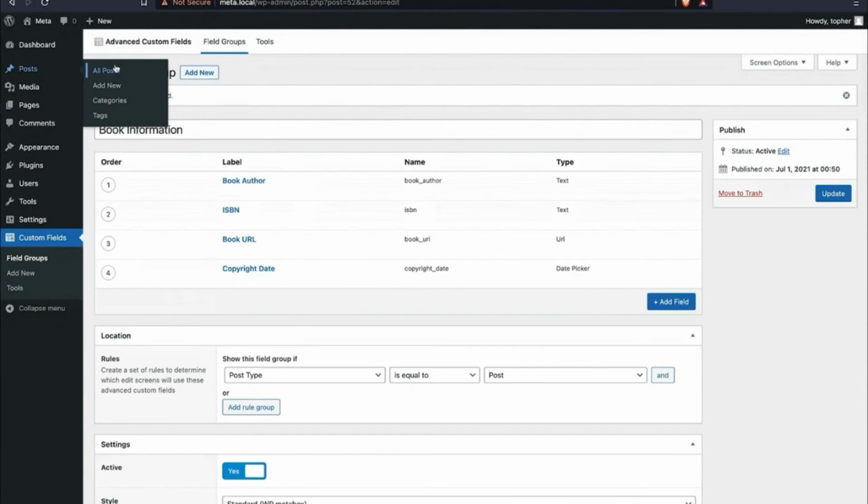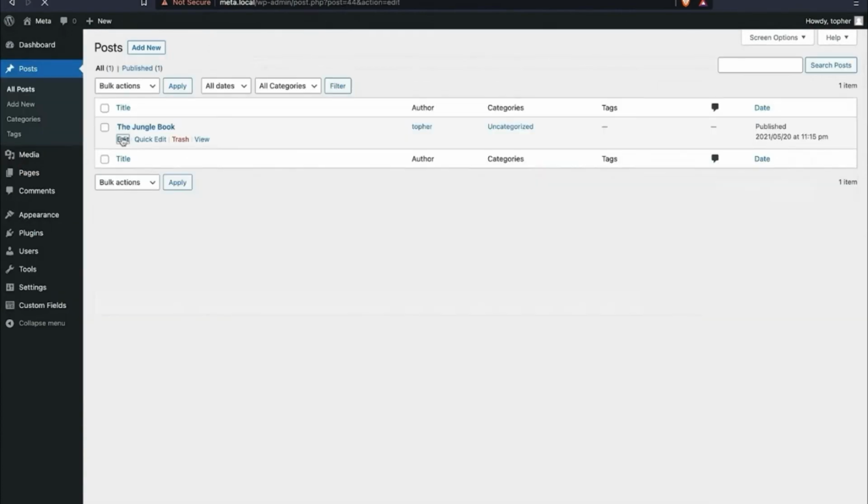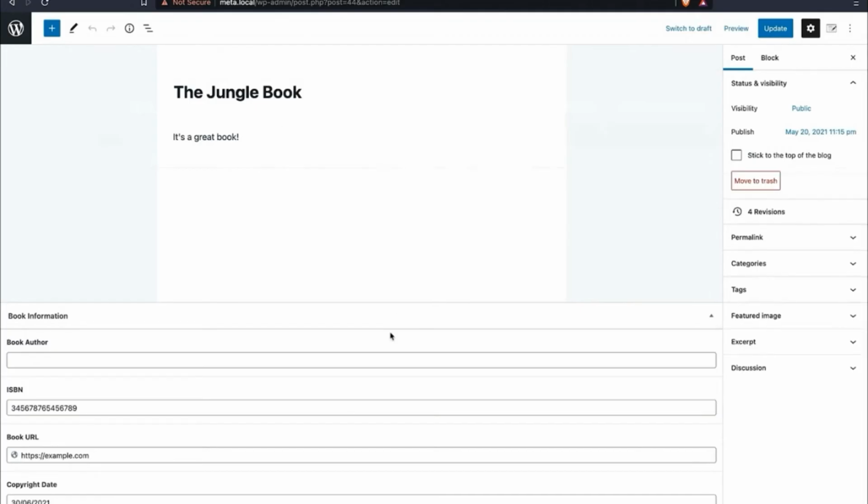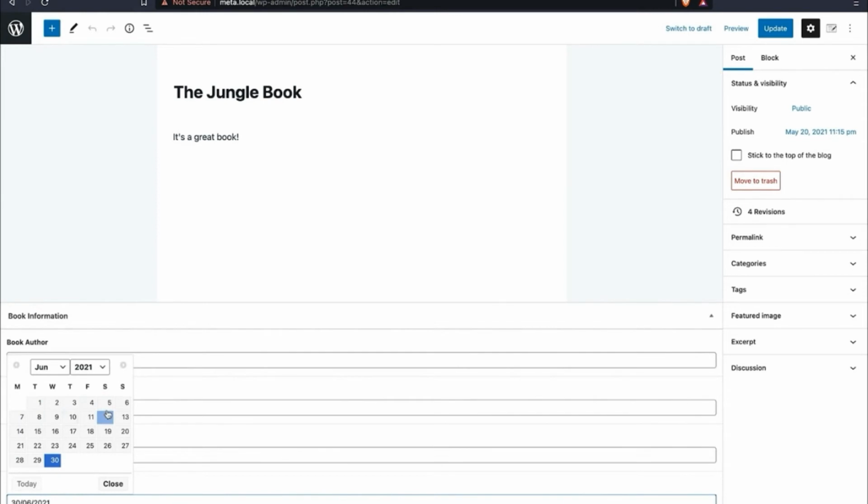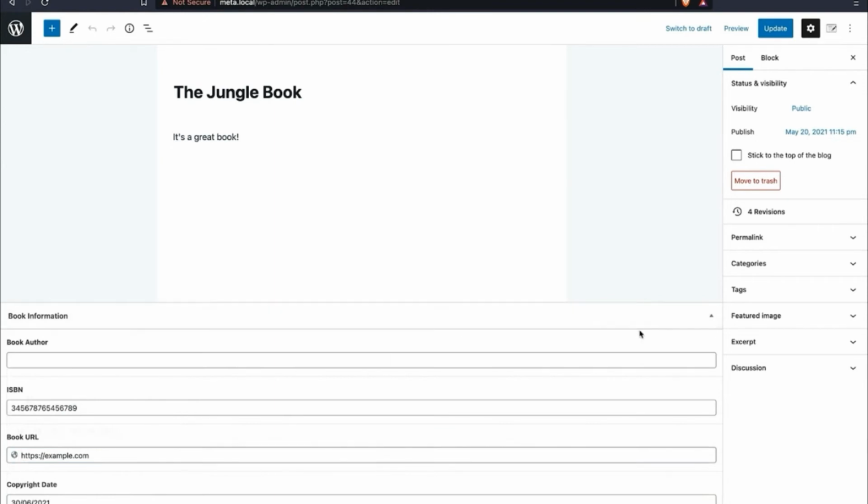But if we go to posts, there's our post type. And stylistically, you can see how it's different. The fields are all full length, 100% width, no matter what. The jQuery theme is a little different. The URL field has a little globe in it, stuff like that. Functionally, they're the same. As you can tell, I pulled in my data, but I couldn't remember my book author.